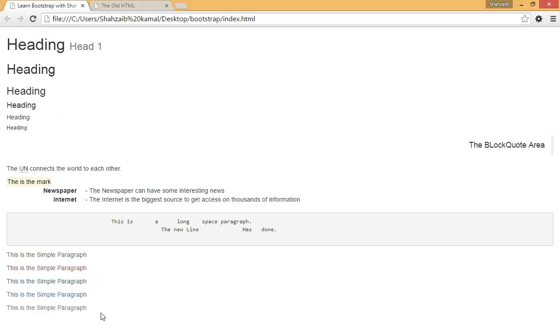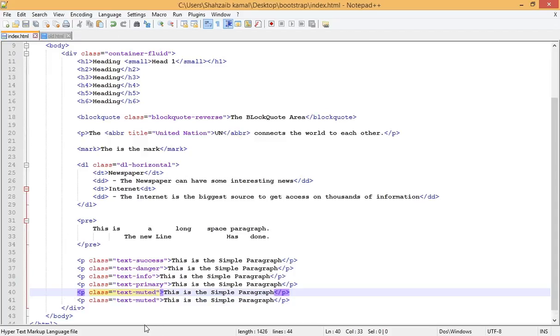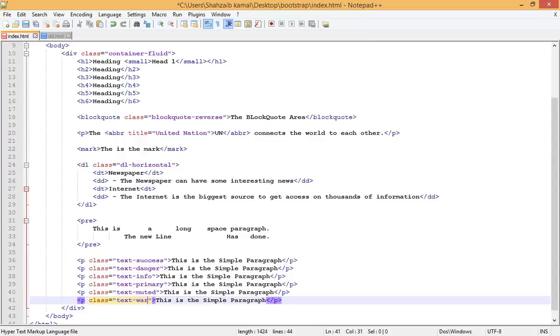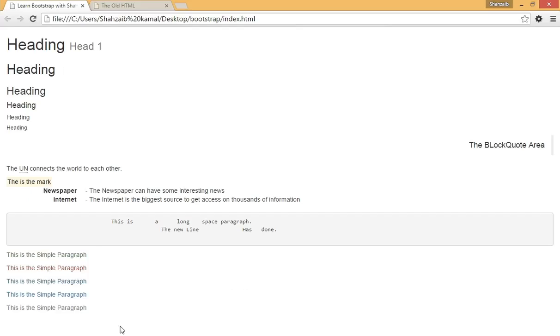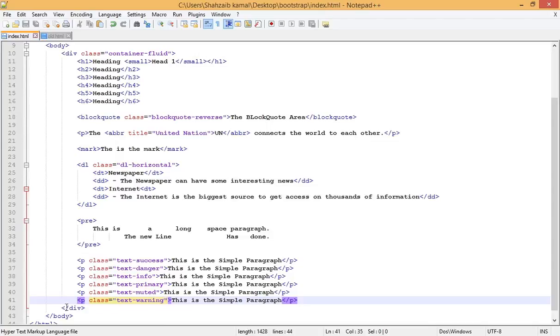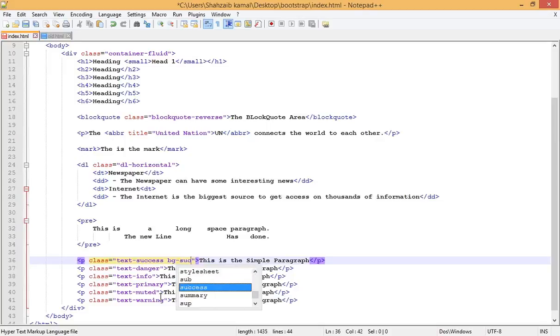Now as you can see that, duplicate that again, and here I'm removing the muted and typing warning. This is another interesting color. When I just refresh that, now you can see that the warning is there, which is actually just like the brownish tone. Well, let's just apply the background as well. I can apply the background on the new ones, but I'm just applying here the BG success.